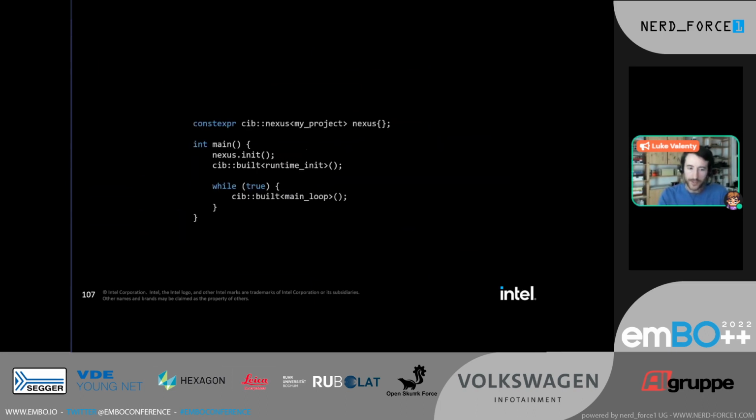And the way that we use this is simply changing the nexus.builder to cib::build and calling the nexus init function. But this doesn't actually illustrate why we want to do this, right? We're still calling it within main, and we still have access to the nexus. So what's the point of this?